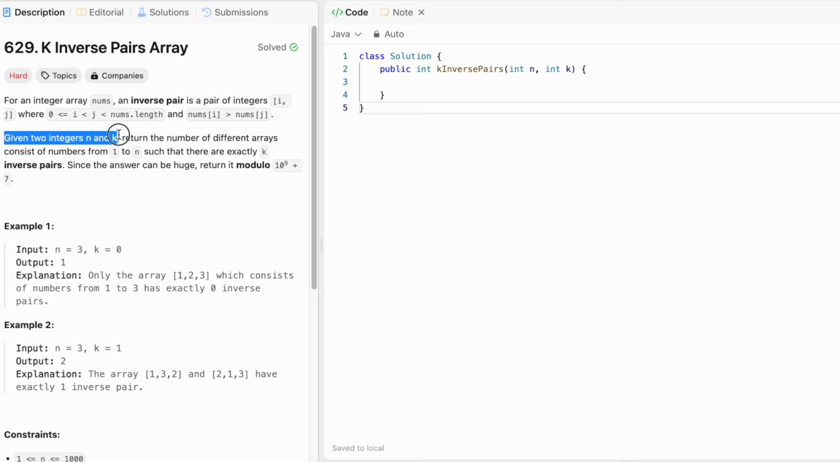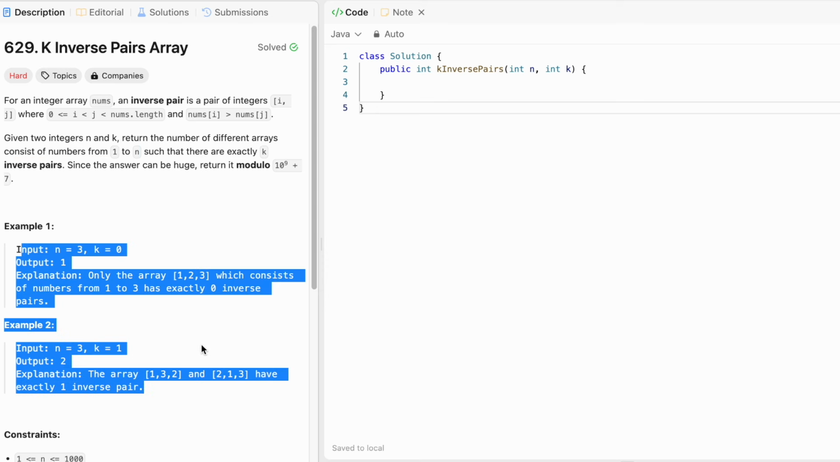In the input, we are given two integers n and k, and our task is to return the number of different arrays consisting of the numbers 1 through n such that there are exactly k inverse pairs. And since the answer can be huge, we have to return it modulo 10^9+7. So we have to return the number of different arrays consisting of the numbers 1 through n, applying modulo to it as the final output. Now let's take these two examples and see how we can solve this question.